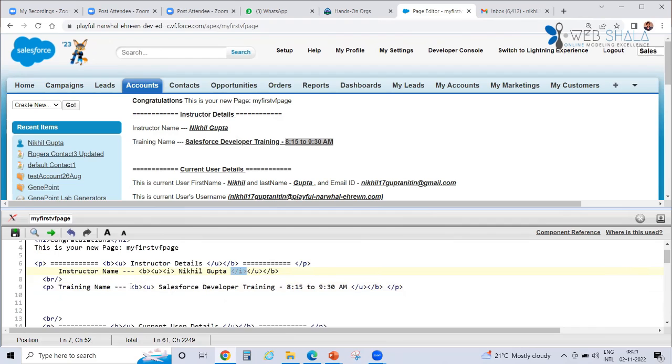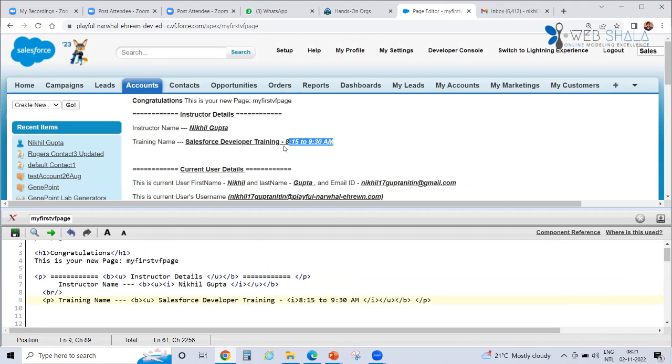Let's say I want to make this particular part, the 8:15 to 9:30, italic. So I add I before it, and after it I close the tag. When I save this, you will see only this particular part is shown in italic. So this is related to the font: bold, italic or underlined.